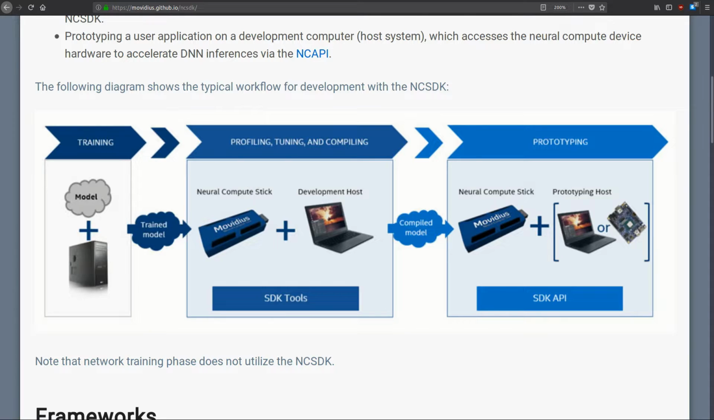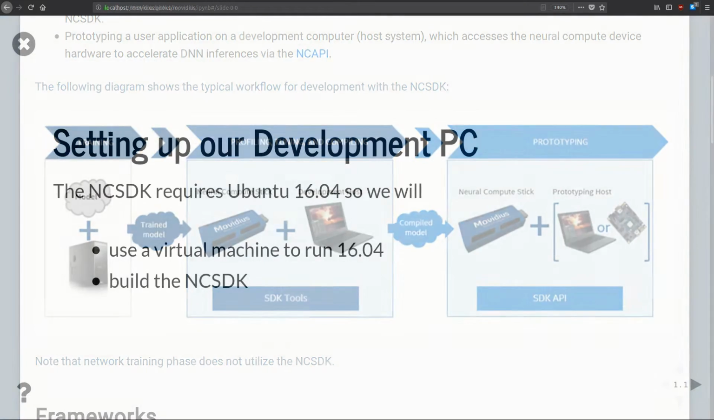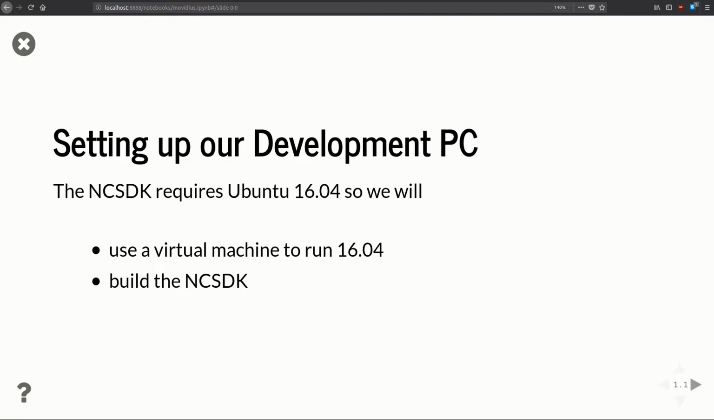So now what I want to do is start with setting everything up on our host PC. Like always, I prepared some slides with all the steps we're going to be doing in this video. There'll be a link in the description where you can download them from my GitHub page.